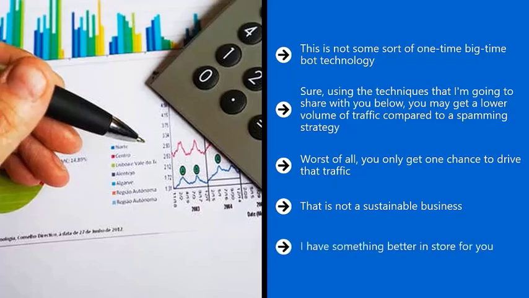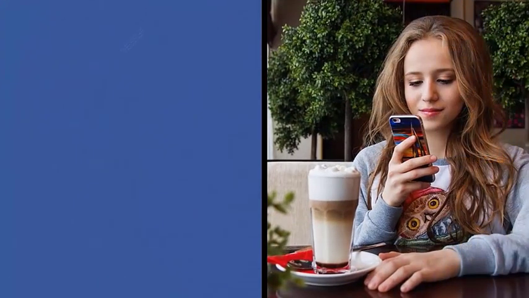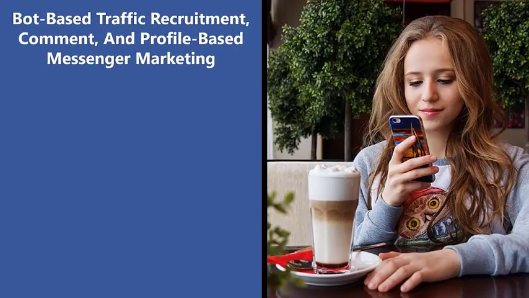I have something better in store for you. Keep watching. Bot-based traffic recruitment, comment, and profile-based Messenger marketing.